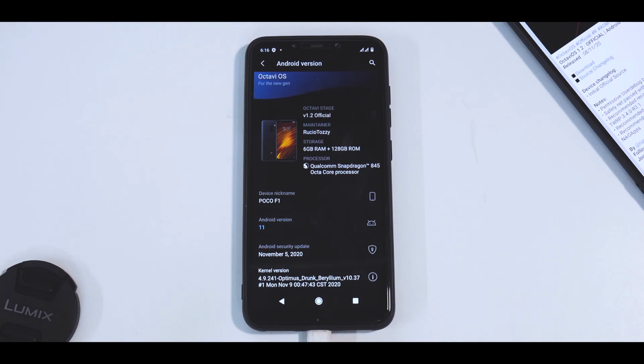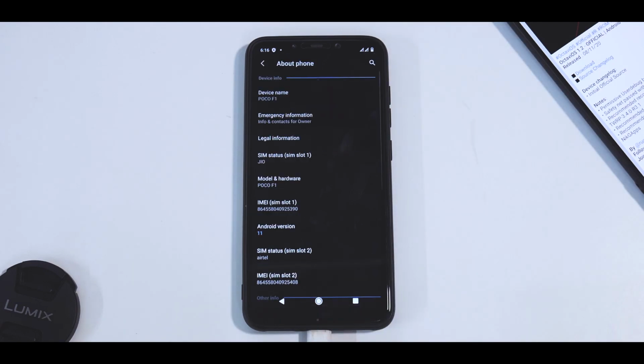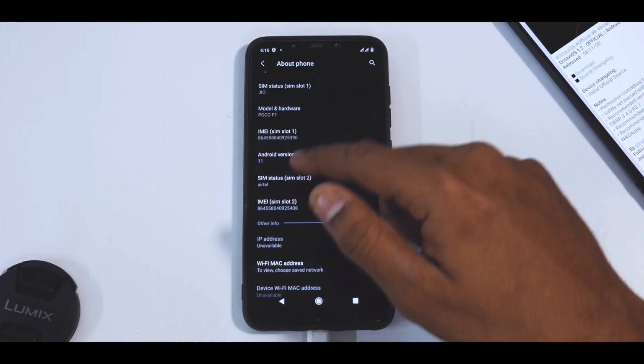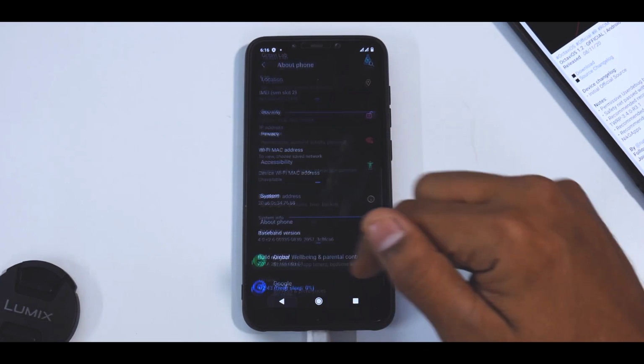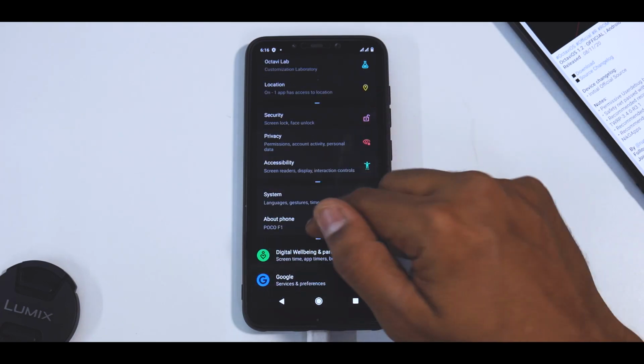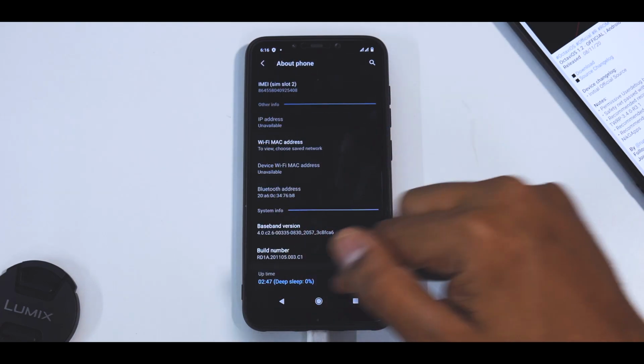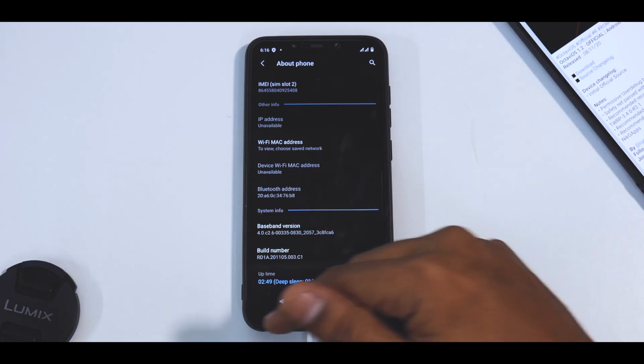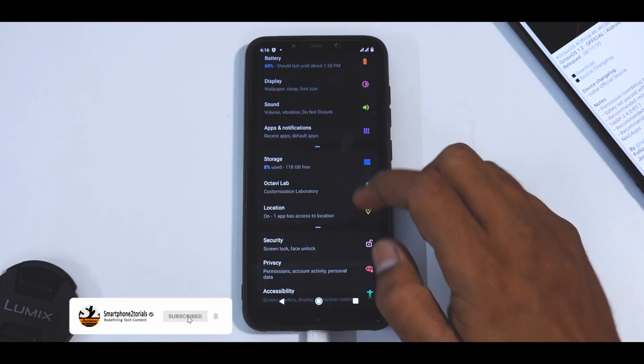Yeah, it looks pretty polished. It looks pretty good. To me, it looked good at least. I mean, I don't know about you, but yeah. Even in the about menu, you do see that deep sleep 0%. So it does give you a battery snapshot there as well. Very good thing to do.